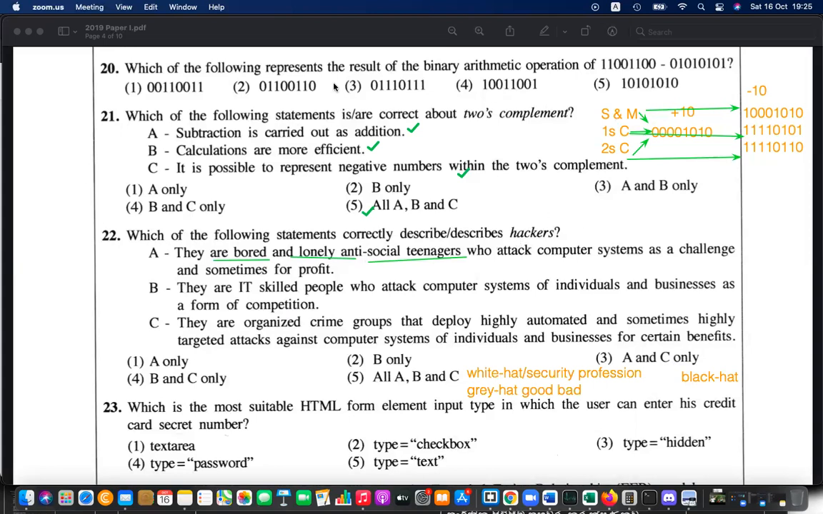According to the government professionals that I have seen, I cannot call them professionals, but according to these government people, this is true. But I strongly disagree, because they are not like that. There are IT skilled people who attack computer systems or individual businesses as a form of competition. Yes. There are organized crime groups that deploy highly automated, sometimes highly targeted attacks against computer systems and individuals. Yes, that is also true.